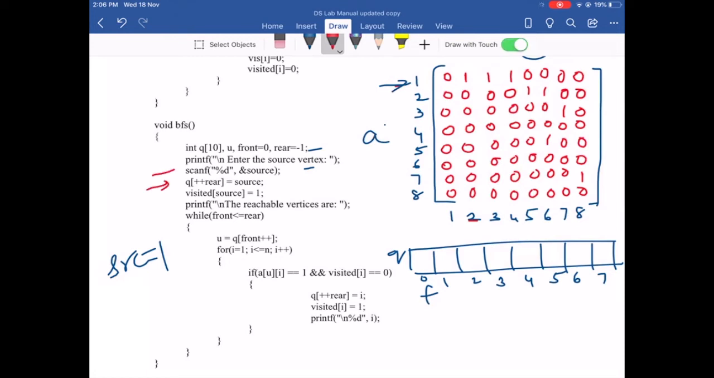So q of ++rear is given as source, that is source value 1 is inserted to the ++rear position. So rear was actually -1. So when you increment rear it will become 0. So both front and rear will be pointing to the same location, and then you are going to insert the source. The source value is 1.